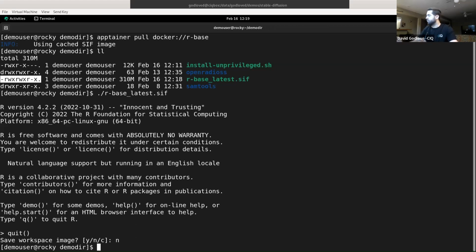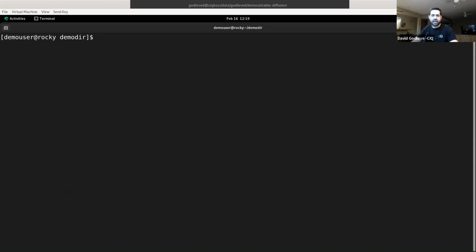Okay, so that's the very basic look and feel of how to run containers off of Docker Hub. I now want to talk a little bit about building containers. Bear in mind that everything I'm doing here is with an unprivileged installation of Apptainer. There's no SUID bit, there's no privilege being used here. This is a completely unprivileged installation.